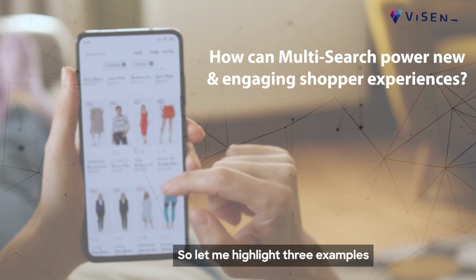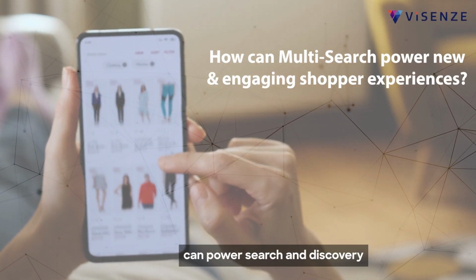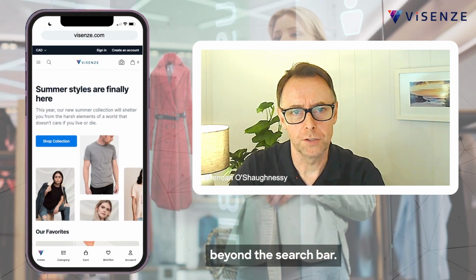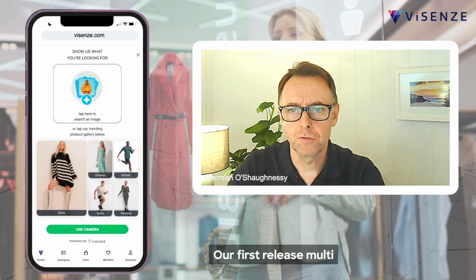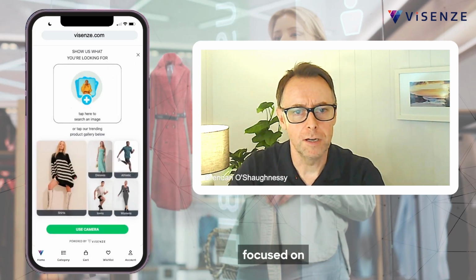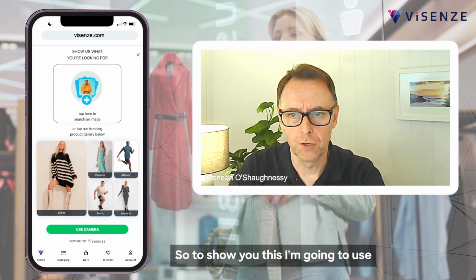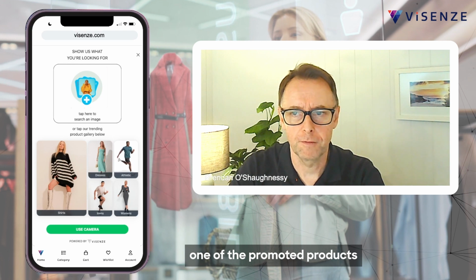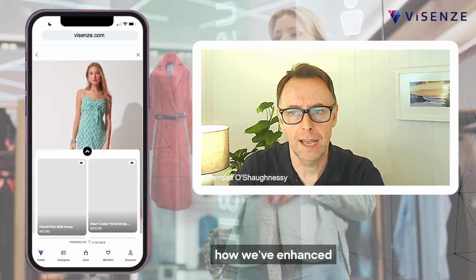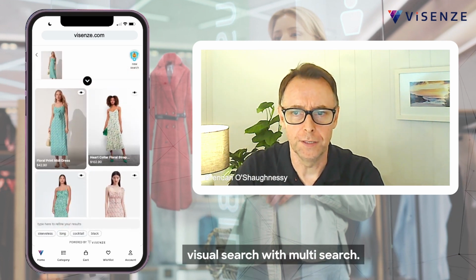So let me highlight 3 examples of how multi-search can power search and discovery beyond the search bar. Our first release of multi-search focused on enhancing the visual search experience. So to show you this, I'm going to use one of the promoted products from the gallery here to show you how we've enhanced visual search with multi-search.